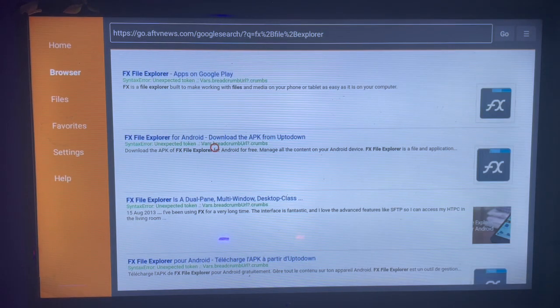And as you can see on my screen right now, here are the various options. I would recommend you to always go with the first option here. So you come to the first option here and just click on it. It's going to lead you to the install button on your Android TV.